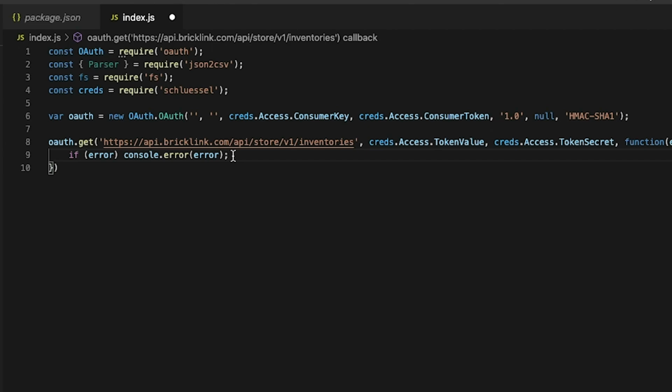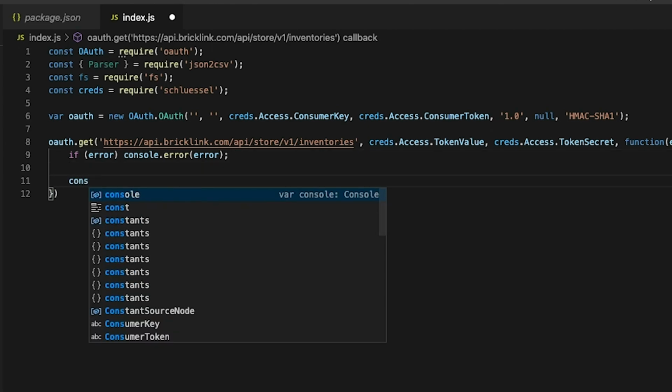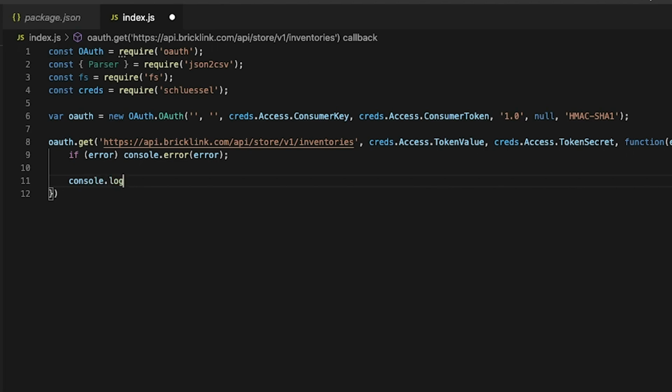But from here, let's just go ahead and log our data. So we'll print our data to the console. So we'll type console.log data. So this is the data that is sent to us from BrickLink. And we'll just go ahead and log that in the terminal.